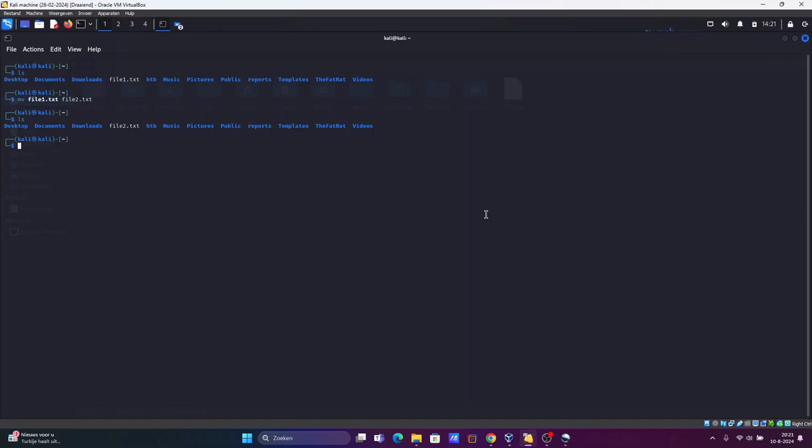What we can also do is, for example, move file2.txt to the downloads folder. To do this, we type mv file2.txt downloads and press enter. Now it's gone, but when we move inside the downloads folder, you can see that file2 is now existing here.